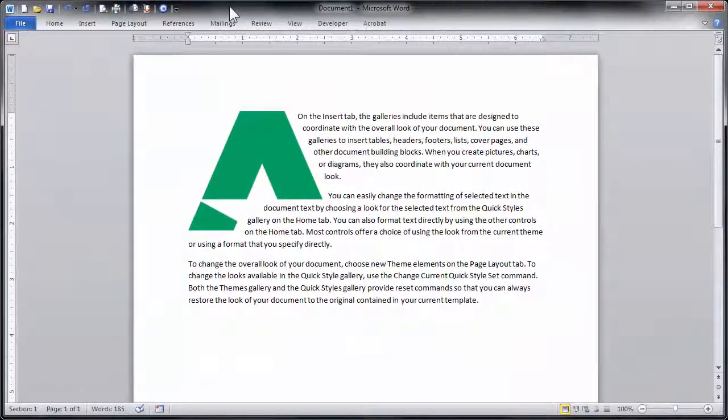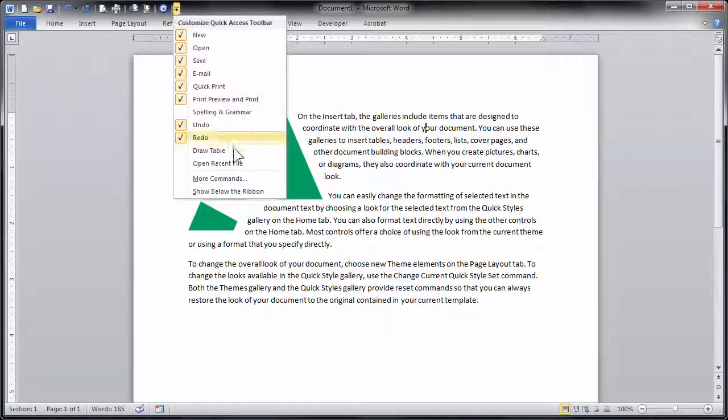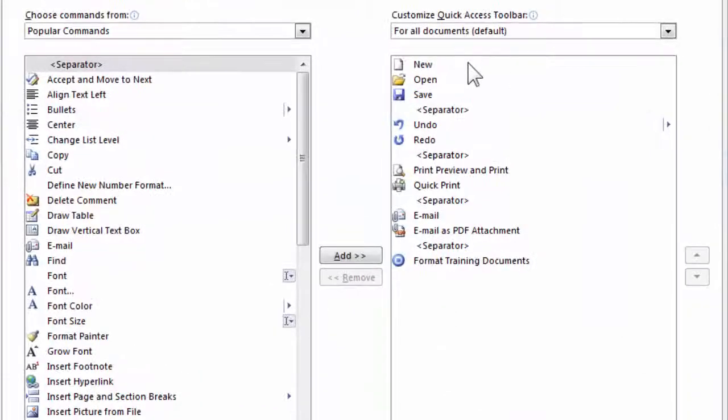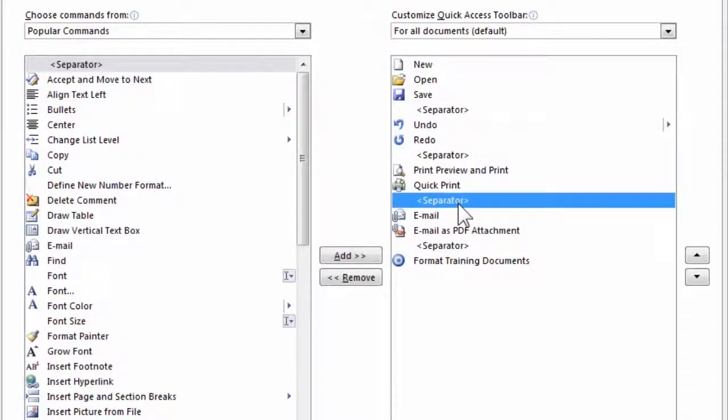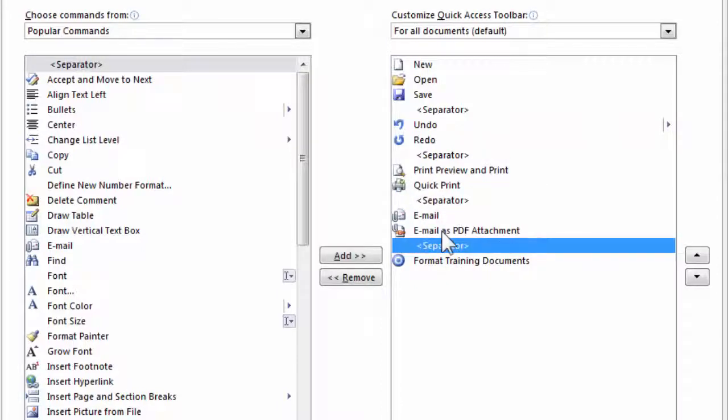Well, now that we know how to add these items, let me give you some shortcuts and some tips for organization. If you go into More Commands, over here on the right hand side, notice I have these little items called Separator. And what those allow me to do is to cluster these items together based on some sort of common function.